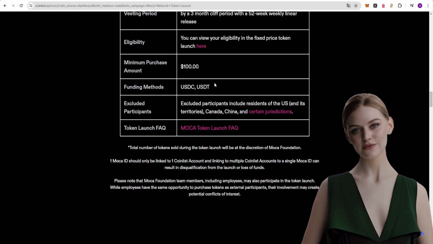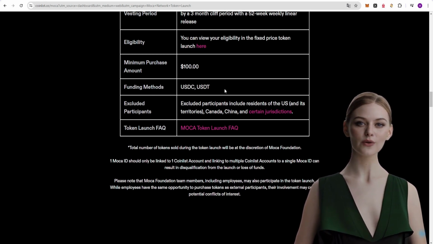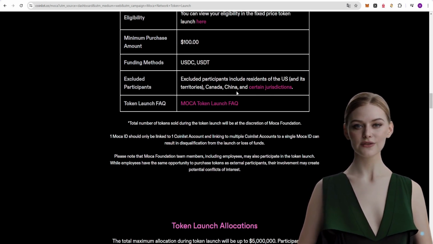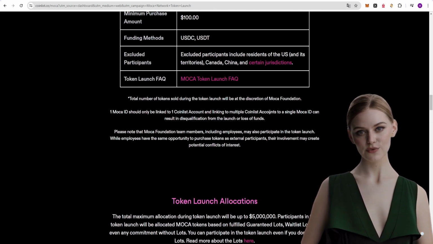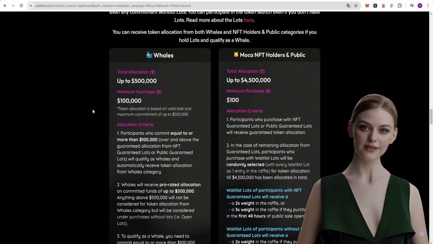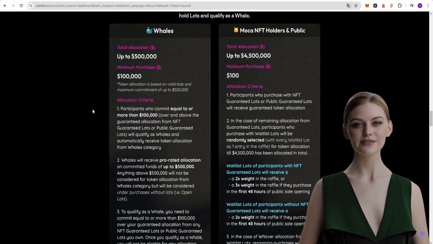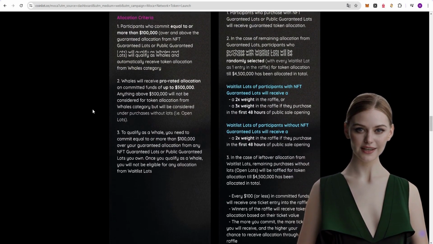We will need to use USDC and USDT for purchases. Additionally, for this presale, we need a Moca ID. This ID will be associated only with a Coinlist account. Otherwise, users will be disqualified. Look, there are other details regarding whales here. You can explore these and similar pieces of information in detail.